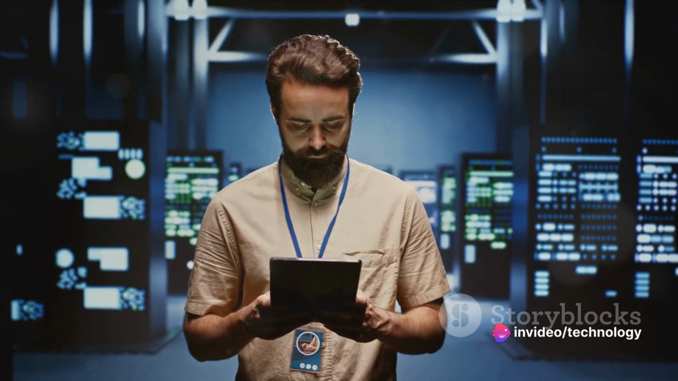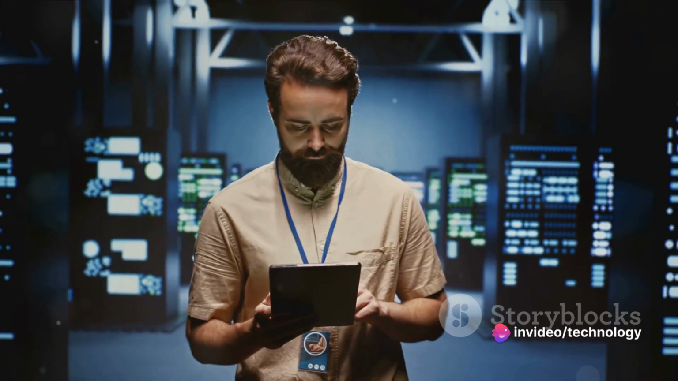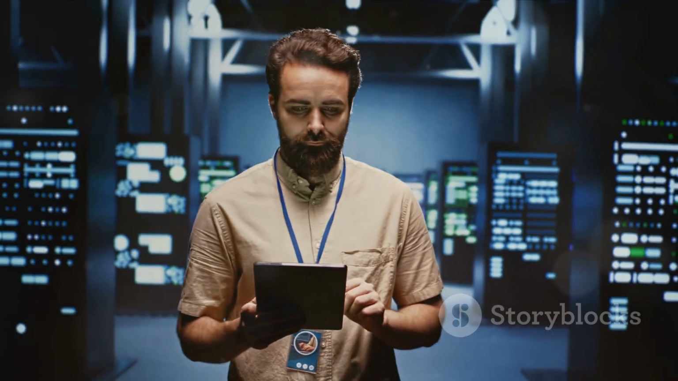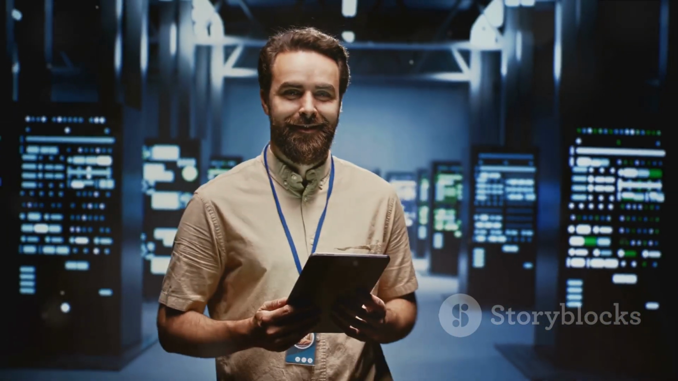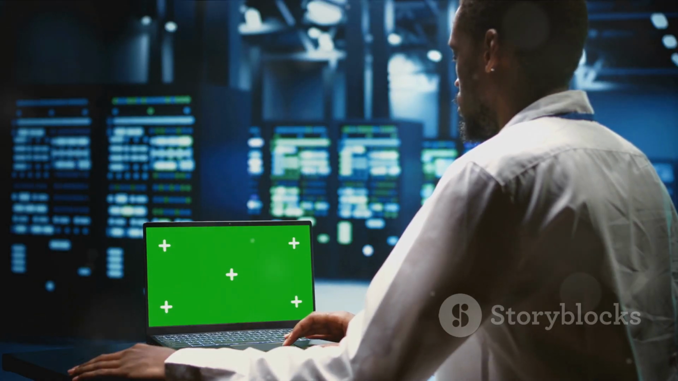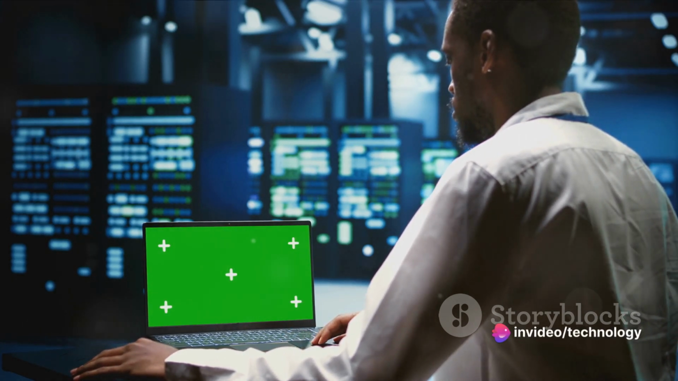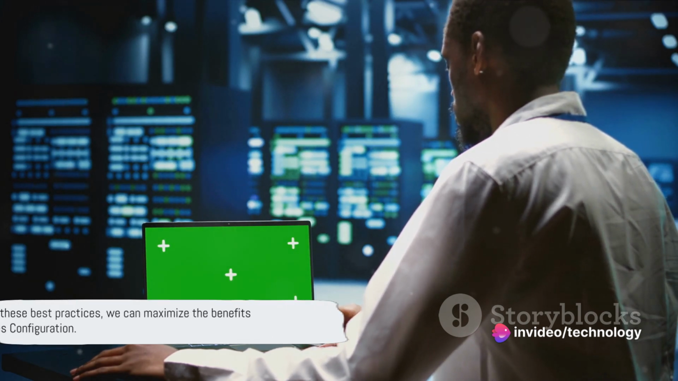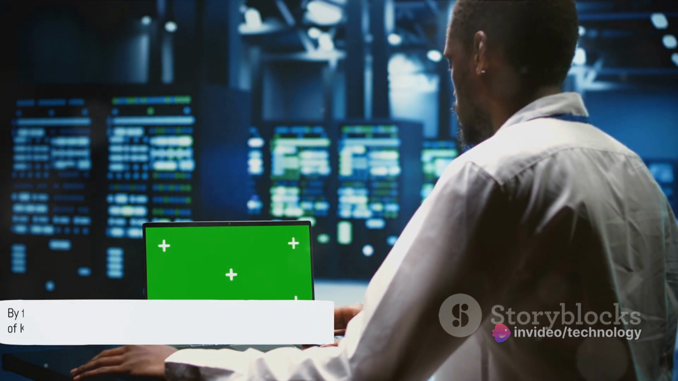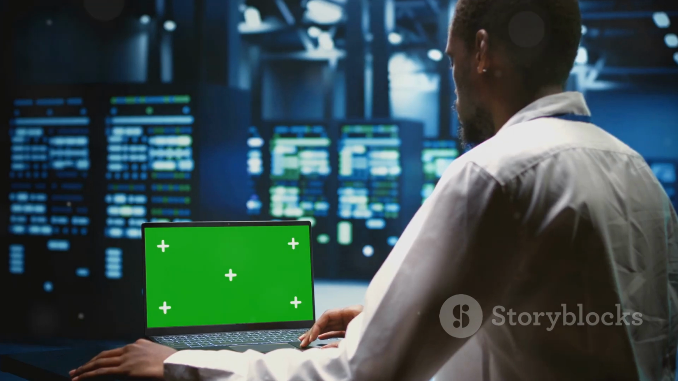Lastly, regularly audit and update configurations. This isn't a set-and-forget scenario. As your system evolves, so should your configurations. Regular audits help identify outdated or unnecessary configurations and keep your system lean and efficient. By following these best practices, we can maximize the benefits of Kubernetes configuration.